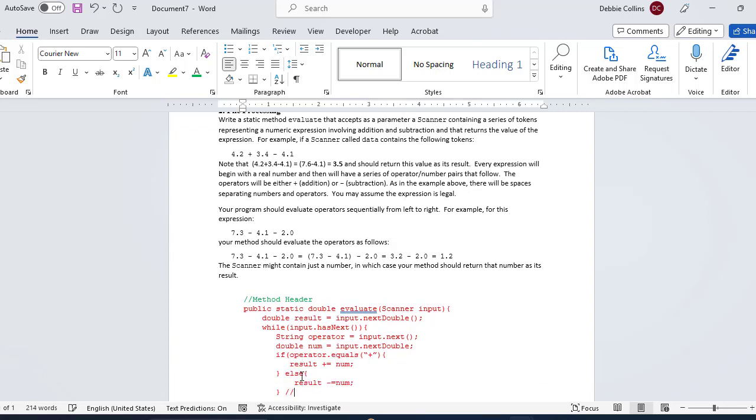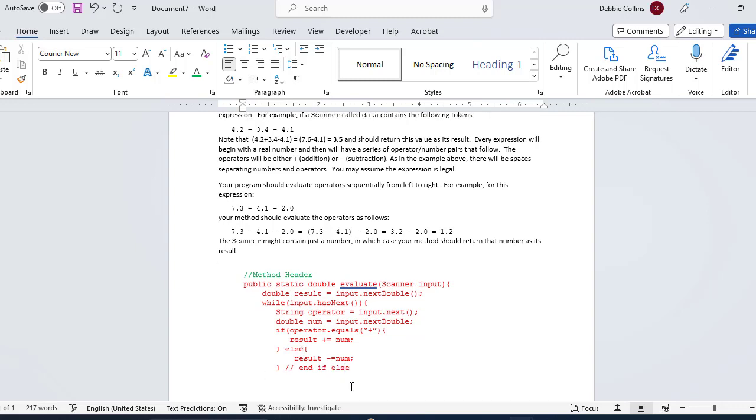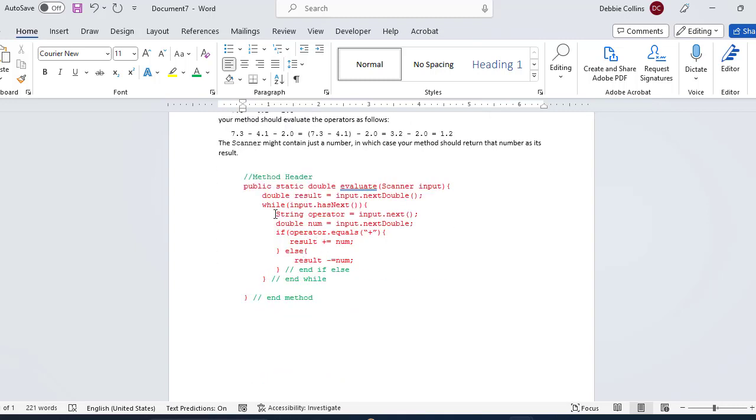And here is the end of my if else, and here is the end of my while. So it's going to continue to loop, doing the processing, calculating the result into this accumulator. When we're done with the while, it has processed all the tokens, because when this becomes false, there's no tokens left, which means the expression's been evaluated, and we can now return result, which is a double, which is what we have here.